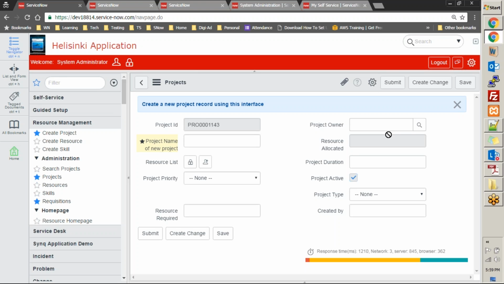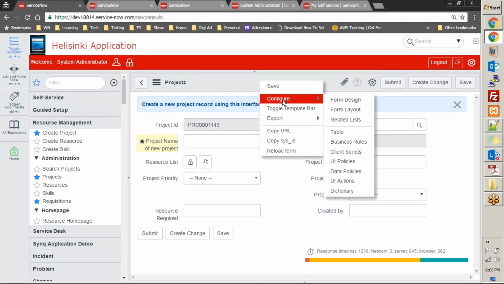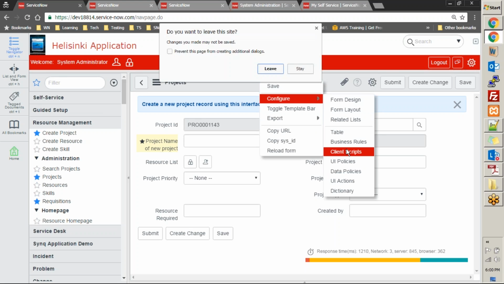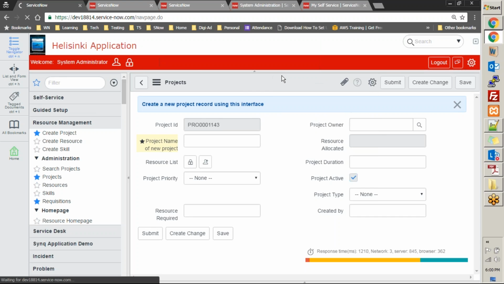So this GlideForm, we'll run it on different forms that we have built here, and we'll use client scripts to run and execute the scripts that we have written, right? For the client script, the best way to go to the related client script for the form that you are on is to right click, configure, and then go to the client script, right?